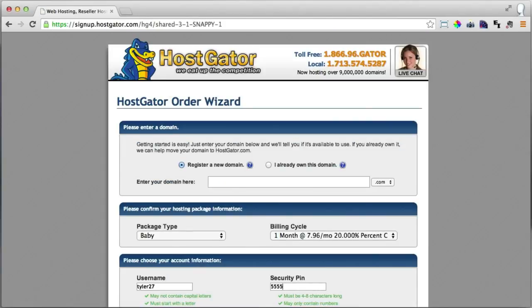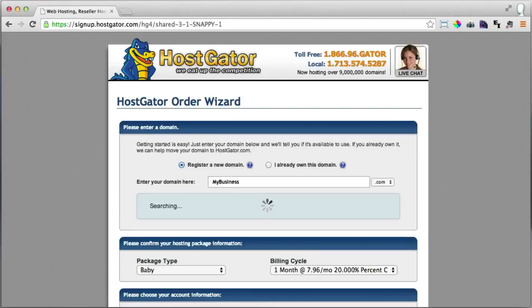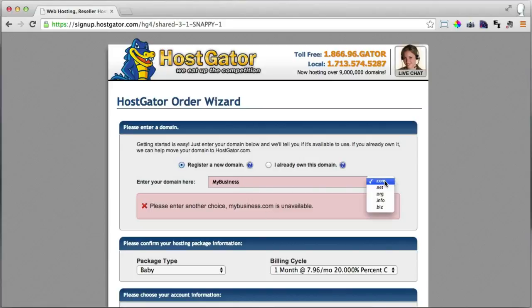Now we're going to register our domain name, which is usually just our business name. So right here we can type in mybusiness.com, and we're going to see that mybusiness.com is unavailable. Now this happens a lot of the time. So what we can do is choose from .com, .net, .org, .info, or .biz, or we can get a little more creative with your business name.